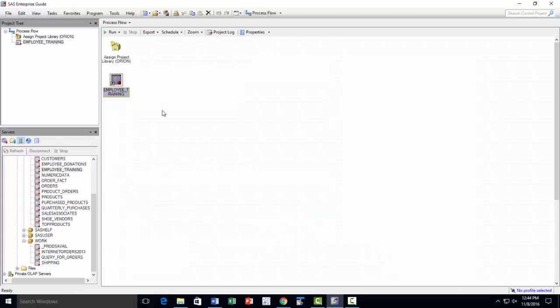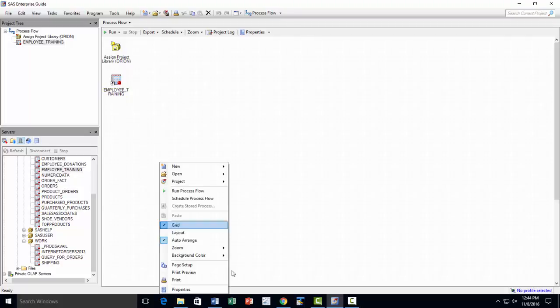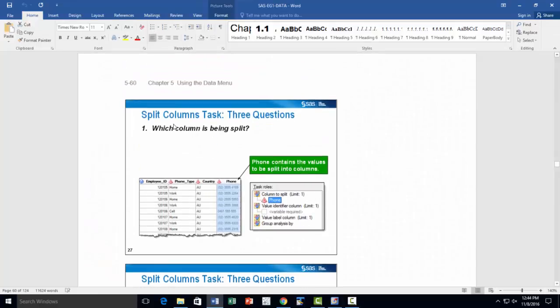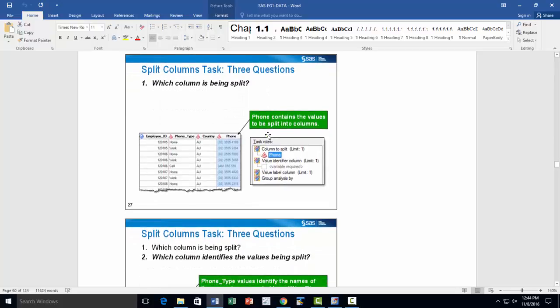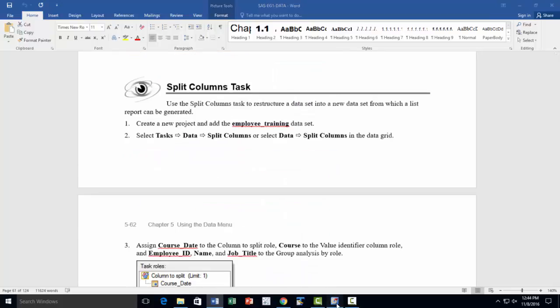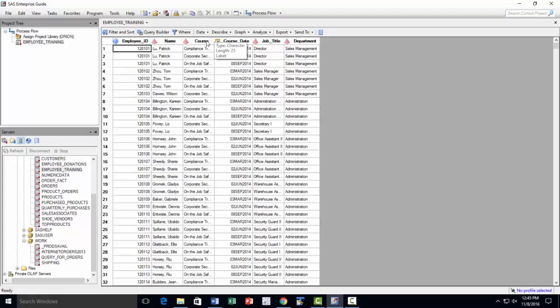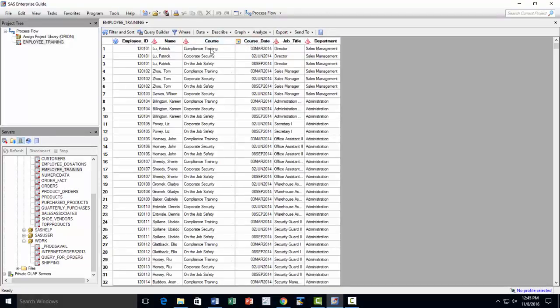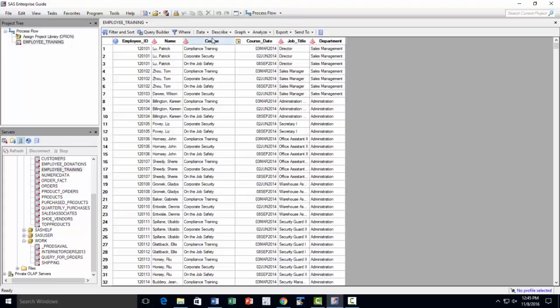So employee training, and we want to split the column. So there are 3 questions that you have to ask. Which column is being split? So here we want to split, let's look at the data. So here we have the employee ID, the course name, and the date. So you want to have 1 column for each course.